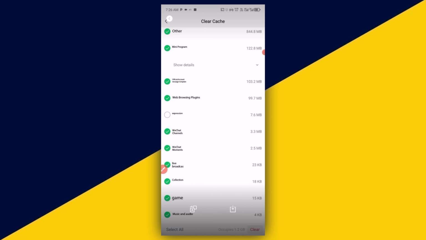So what I'm going to do is to go back to my WeChat and uncheck some of the information I don't want to lose. So I don't want to lose my official account message template, web browsing, I don't care about that. WeChat channel, I don't want to lose that. WeChat moment, I don't want to lose that. So I need to retain this 3.3 megabytes, 2.5 megabytes, and I need to retain 103 megabytes, then 122 megabytes. Then I will get rid of the rest. It's as simple as that.